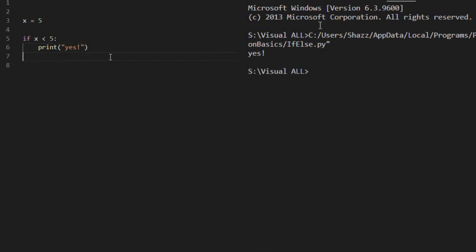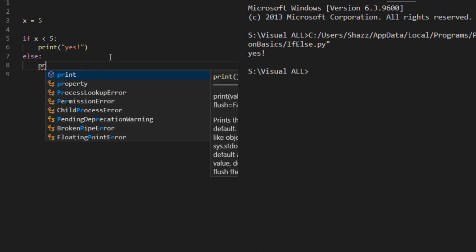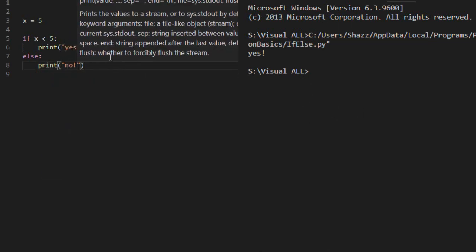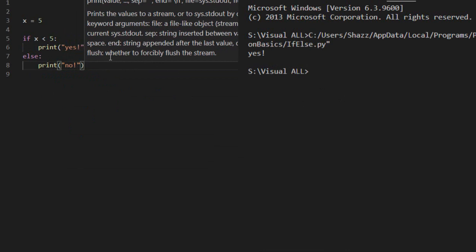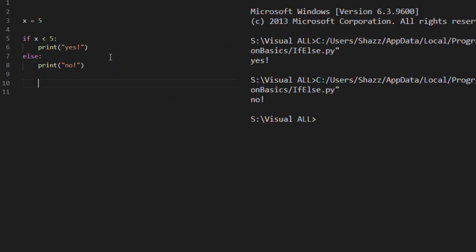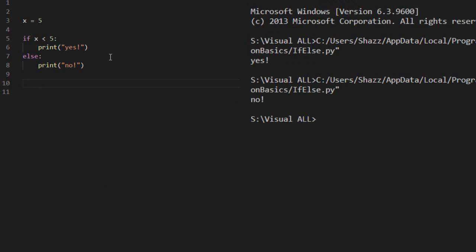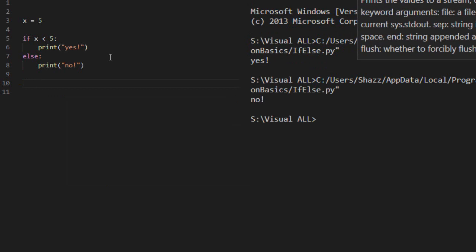So I hope that gave you all time to write the code for yourself and run it. If you got that result, we're on the right track. Else statement, just type else just as it is there, indent in, and then type the print no. We run that and we get no when we change x to be less than 5. So no, x is 5, it's not less than 5, so it went to the else statement there. And that's how an else works, simply.